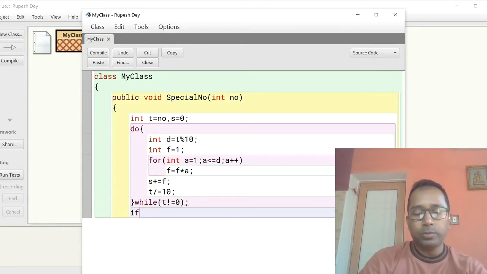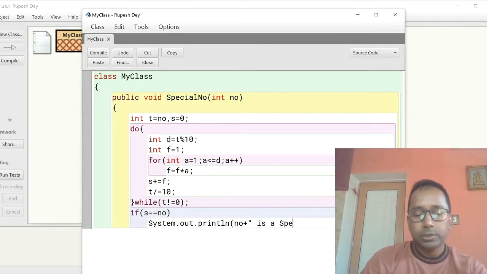Then after the loop we will check whether sum is equal to no or not. So if they are the same, we will write system.out.println no is a special number.